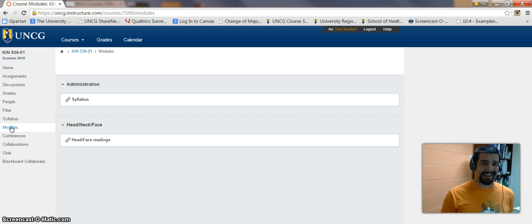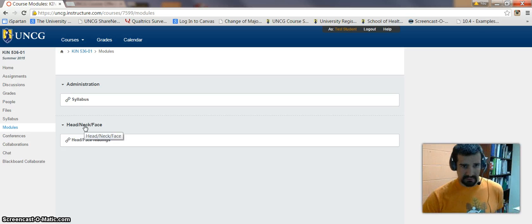If you click on modules, you're going to see that I'm breaking it down into different sections, usually by body part. The first one is administration, where I just have the syllabus up there. I will be adding more content to these modules; this is just preliminary, to show you what it looks like. Head, neck, and face is the first module we actually start with, and then we'll go to spine, ankle, shoulder, and that kind of fun stuff.